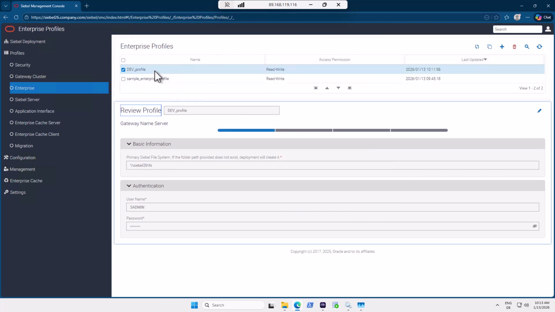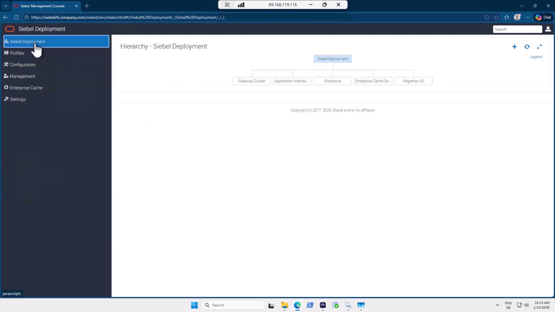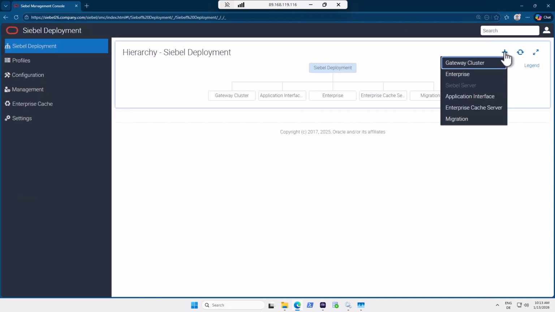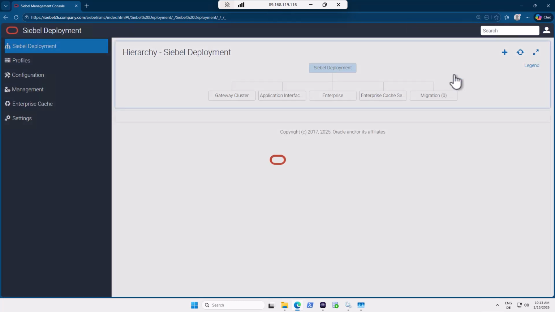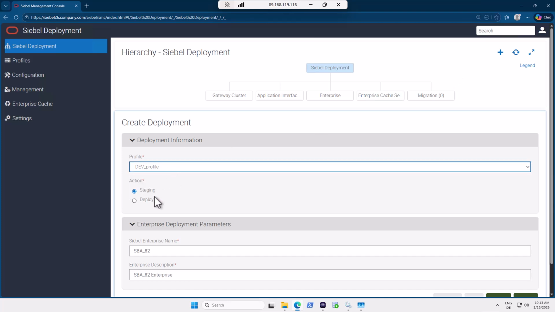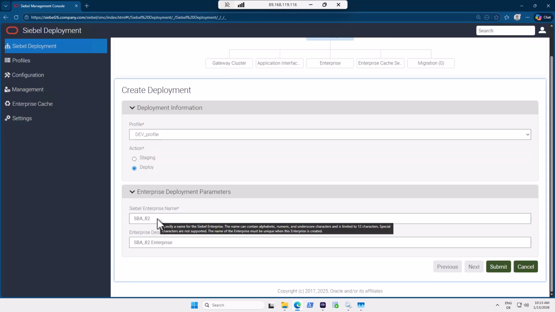So what we have done now, we have saved an enterprise profile, and now we can use this profile to go back to the Siebel deployment page. Let's zoom in a little bit. Click plus and select enterprise. And then you select your profile. Of course, we select ours. You can choose staging or deploy. We deploy immediately. Staging will be just save that and stage later, deploy later.